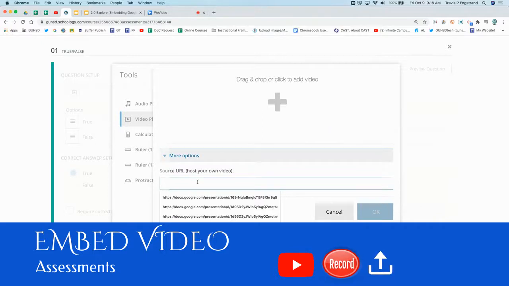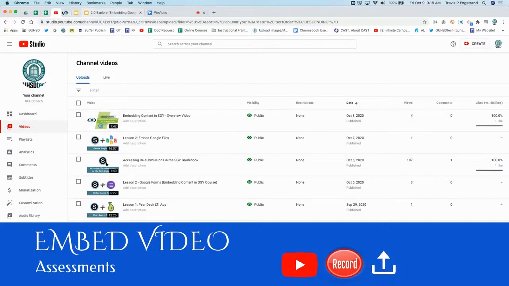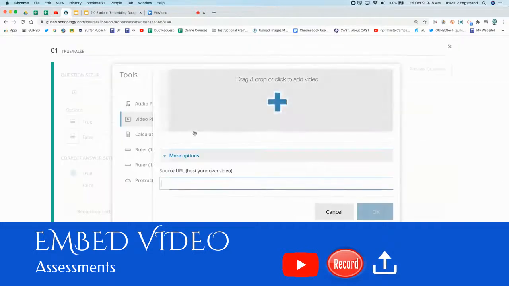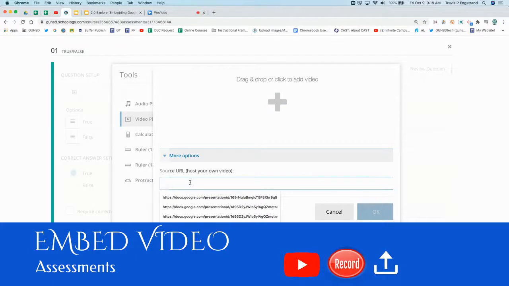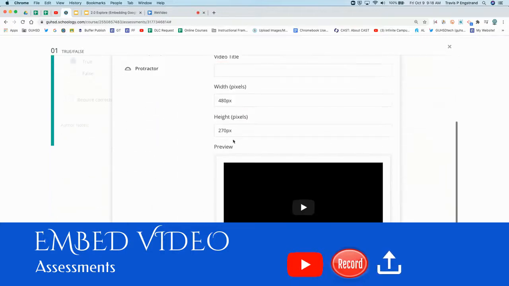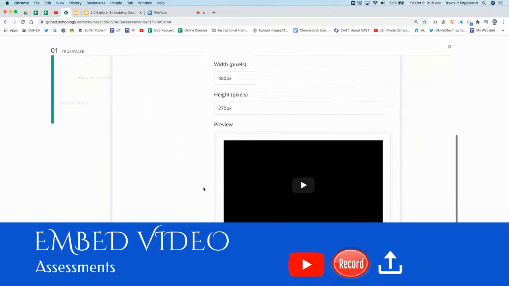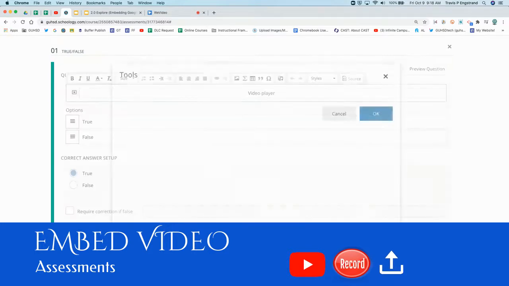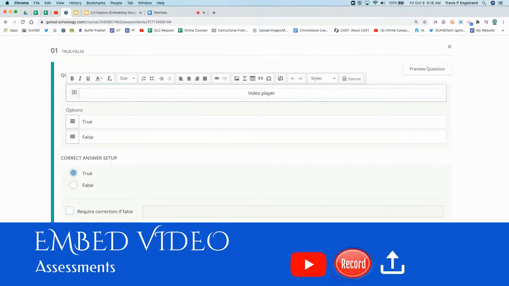You can simply paste in the URL of a YouTube video that you have. So you would go to YouTube, access your video, copy the URL, and then you would paste it in here. And you would select OK. You can change the height right here. There's a little preview that's listed here. Go ahead and click OK and click Save.